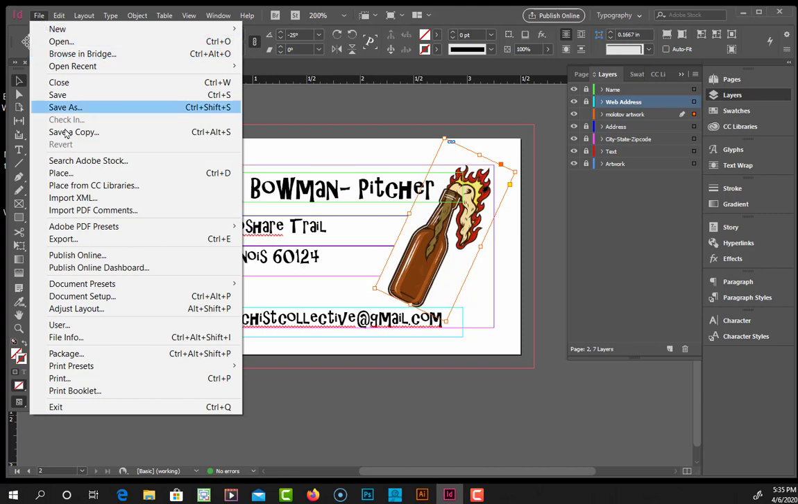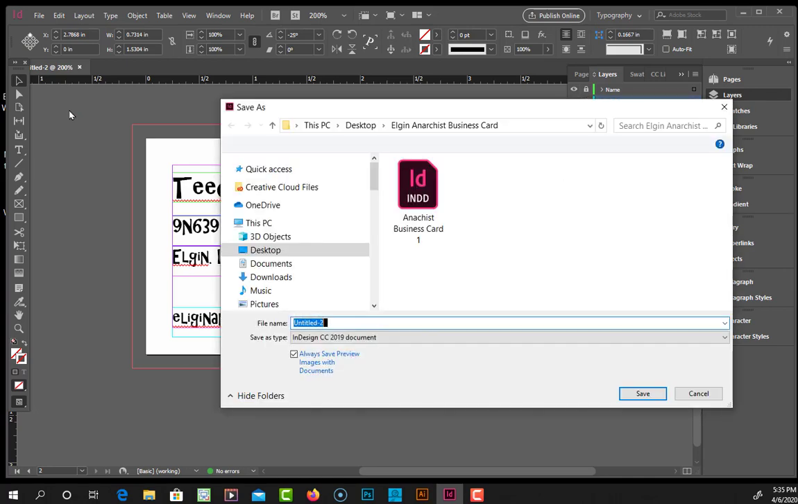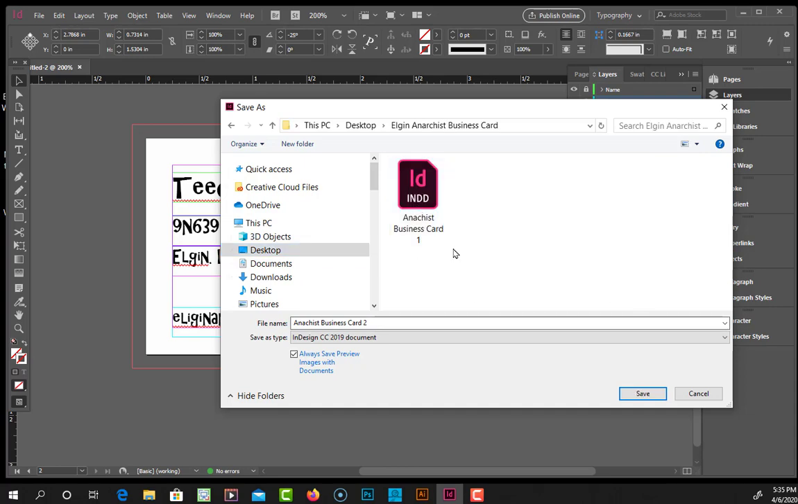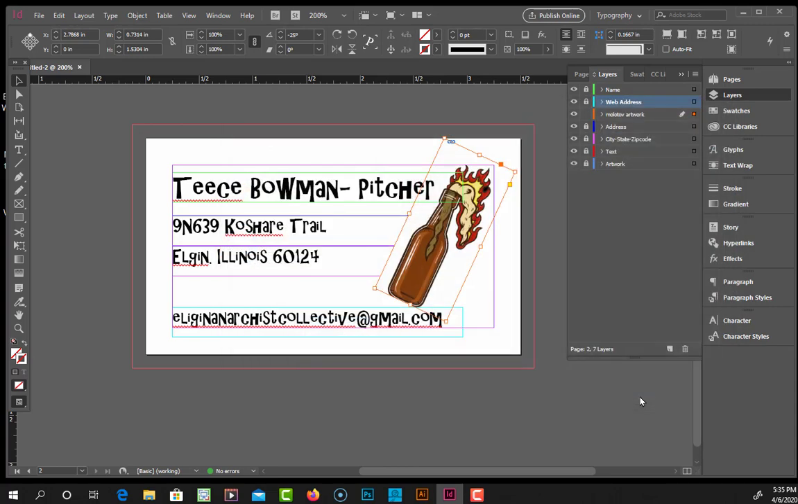So we're going to do File, Save As, and we're going to call this the Anarchist Business Card 2. I already saved the first version of it, so I'm going to save that as number 2. And it's going to be saved not to the desktop, but rather to the Elgin Anarchist Business Card folder. There it is there, and we will do Save.